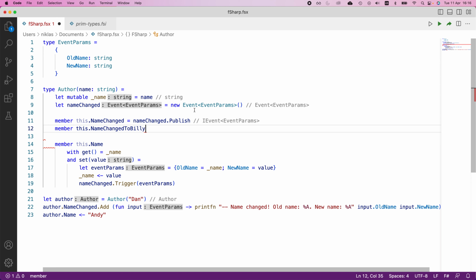This is going to be the same thing as a name changed event, but we're only going to trigger it in case the name is actually changed to Billy. If you think about how we would do this, we could do it by implementing all these new criteria in the set function. So we could create a check for whether or not the new name is going to be Billy, and if it is, then we could trigger a new event. We could create a name change to Billy event here and expose it similar to what we did in the last video. That would be a lot of code replication and not very elegant.